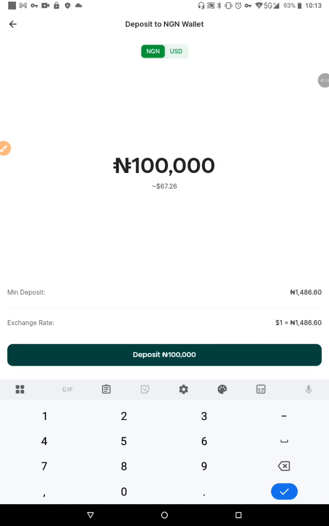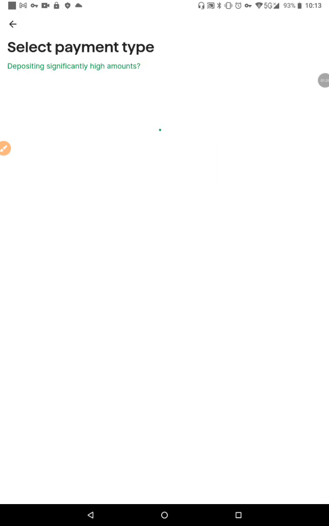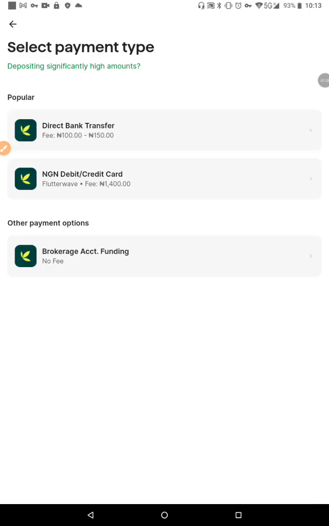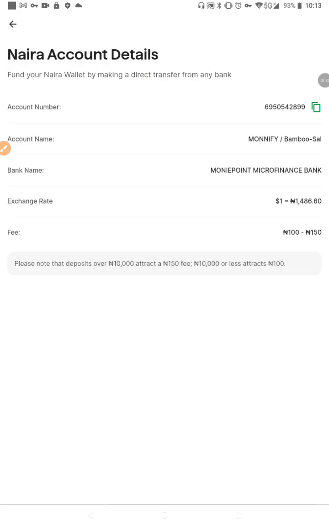So the minimum deposit is 1.486, which is probably the dollar rate. Then that is the exchange rate that is acceptable on Bamboo. Then I deposit this amount and I proceed. If I click on deposit, it will select deposit payment type. So I can do direct bank transfer, and I can use my credit card or brokerage account funding. The most popular is to use the direct bank transfer here.